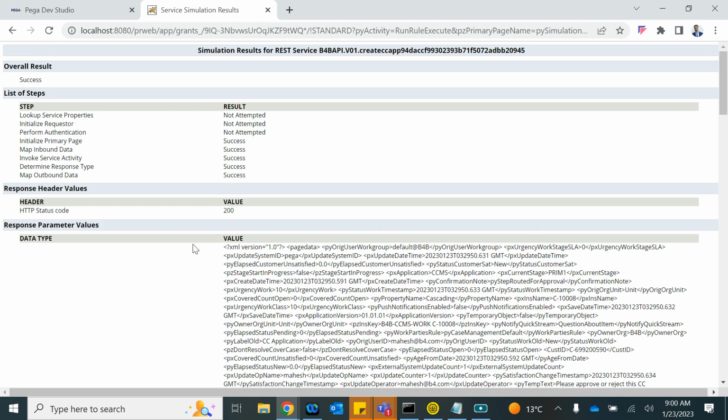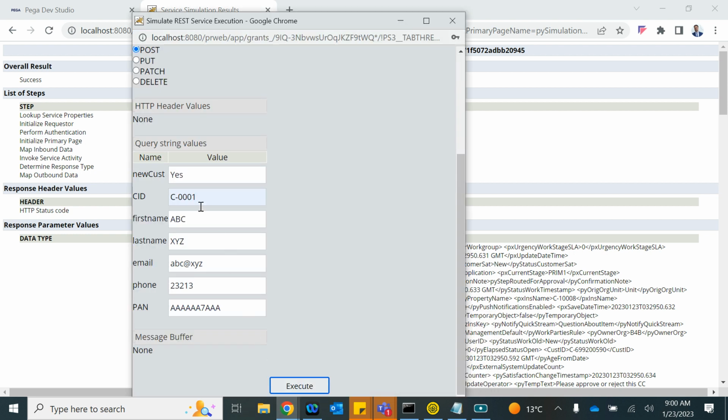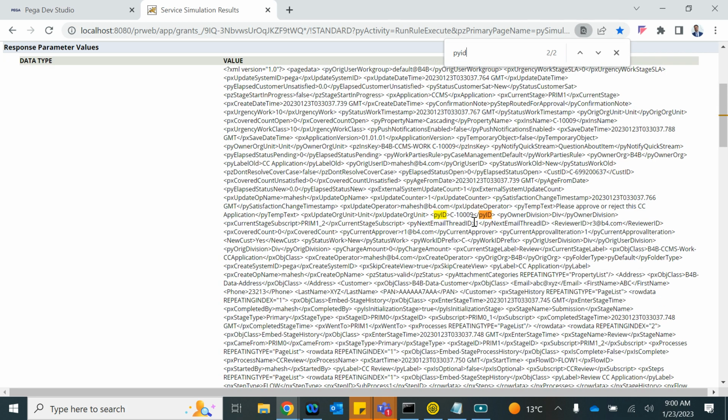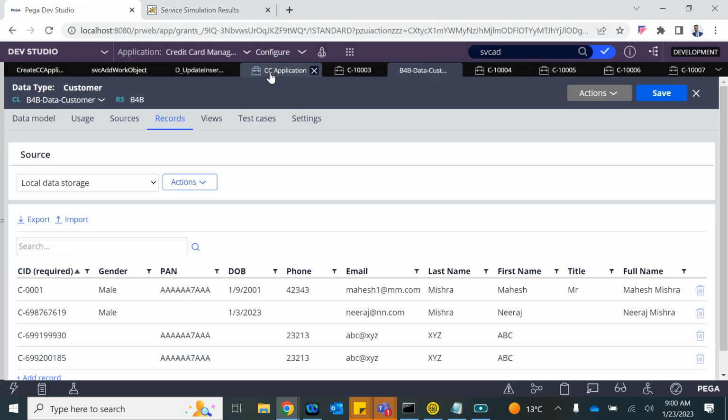Okay, let's test it again. This time it should work. So this is new customer, yes, execute it. The customer ID is there. The case ID is nine.